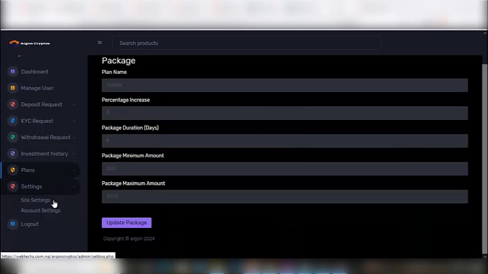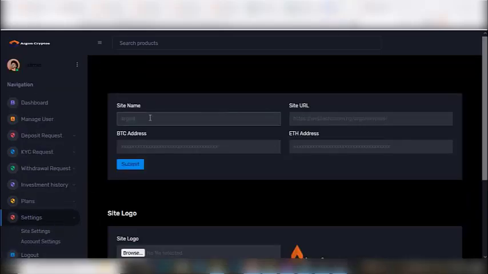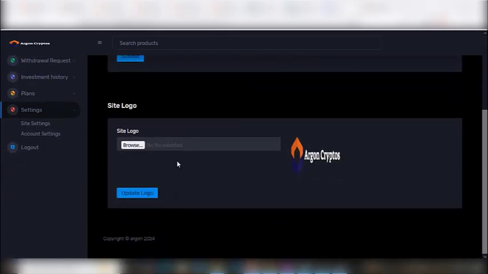Then for the site settings, this way you can change your site name, site URL, the Bitcoin address which users will be using to deposit, and the Ethereum address. Then your site logo will go here. So you can put whatever you want there.